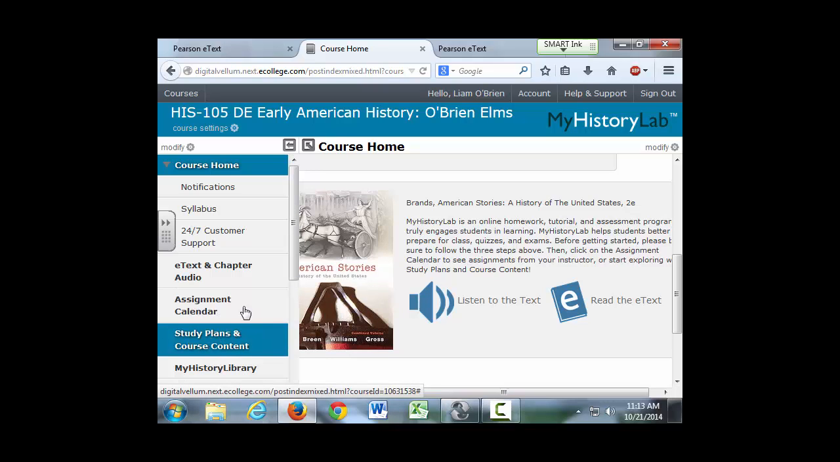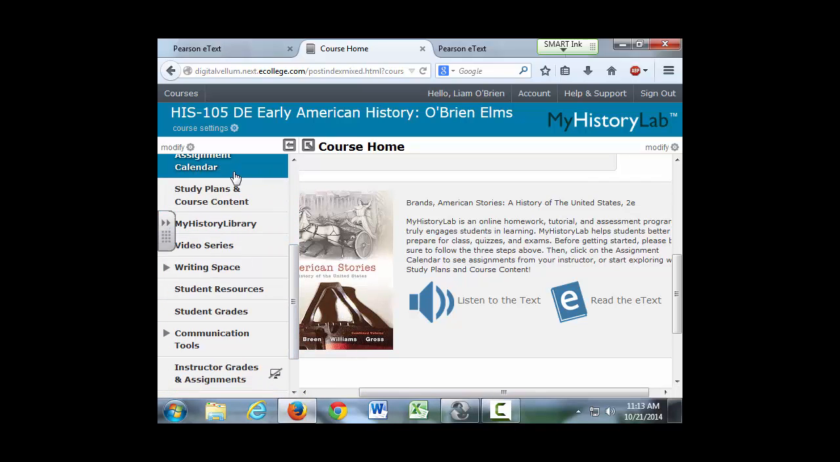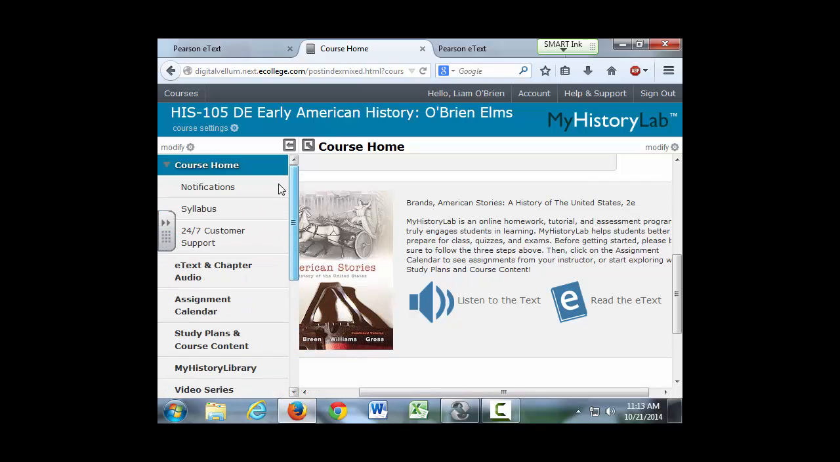Allow pop-ups. So the chapter exams are under study plan and course content. Here on the left-hand side of the page, you see this list of topics, right? You have your eText, 24/7 customer support. Please use this if you have any technical problems. I can't fix a technical problem or a problem with payment, right? I don't have any control over this site. This site is owned and operated by a publishing company, okay? So use the customer support. They're pretty good, and I want you to use them if you need it.